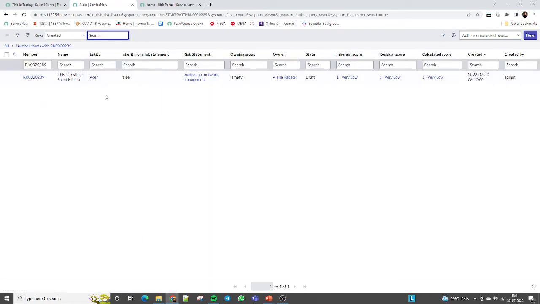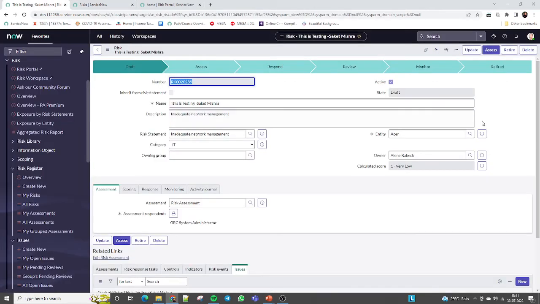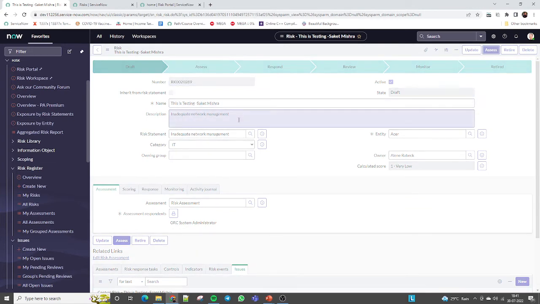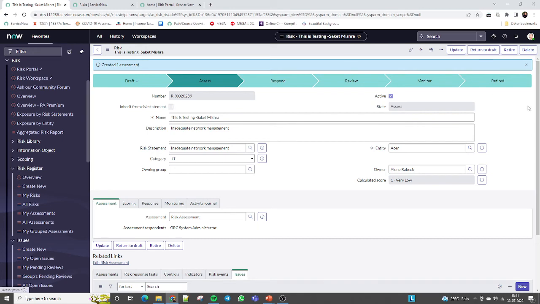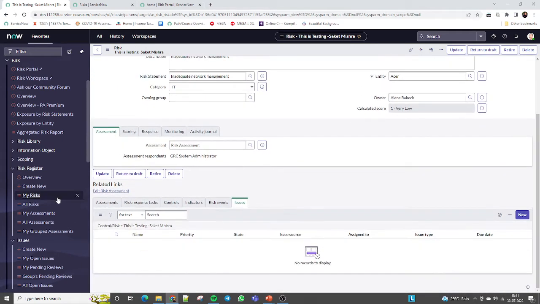This is testing, Saket Mishra. Entity is SR is impacted. Inherited from risk statement? No, it is not inheriting anything. Okay, the owner is Ellen Rebeck. Draft, very low. So now what we will do is move it to the assess state. Okay, now it is in assess state. Now what we need to do is, there is no assessment defined, risk assessment.